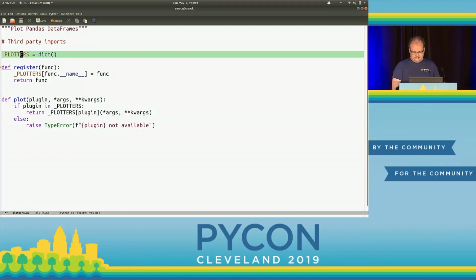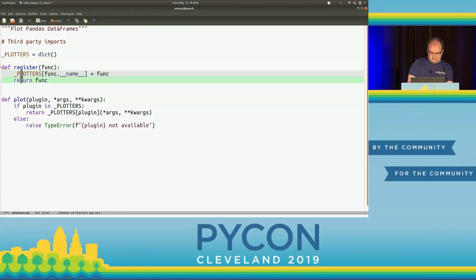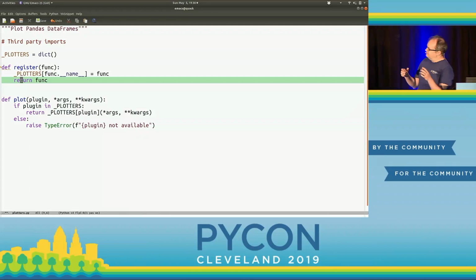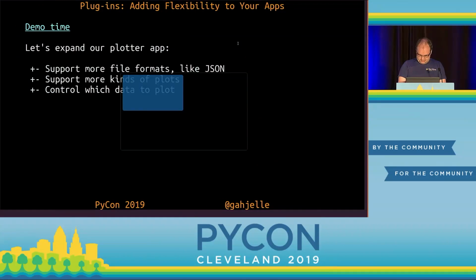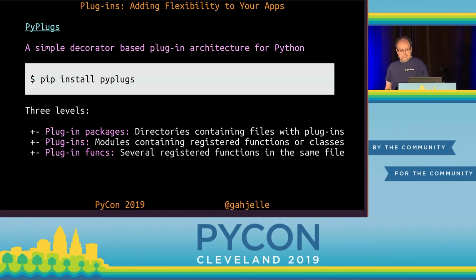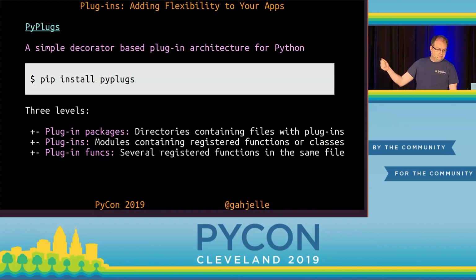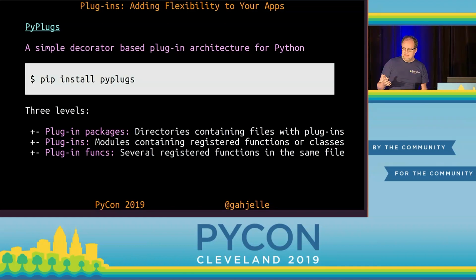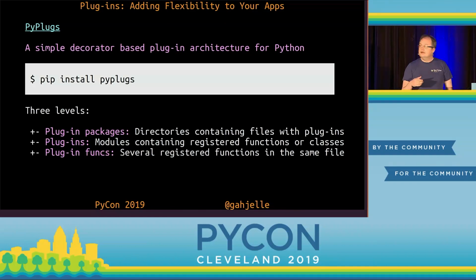Now this is a small code smell, right? So I have a fair bit of setup that I don't want to copy around and things like this. So what we have instead is a small little package. It's called PyPlugs that is available on PyPI, which is a simple decorator-based plugin architecture for Python. And it essentially works with things like what you've seen here, you can create simple plugin packages.